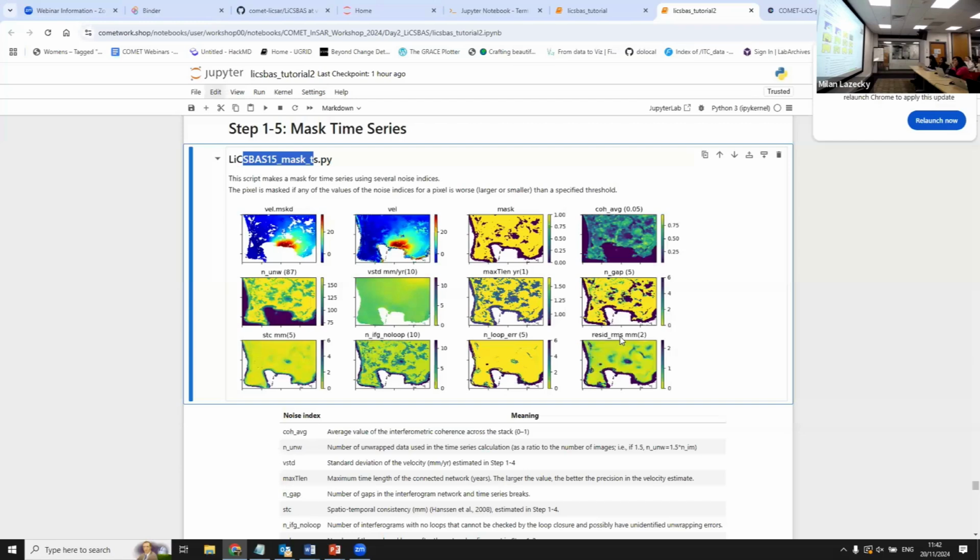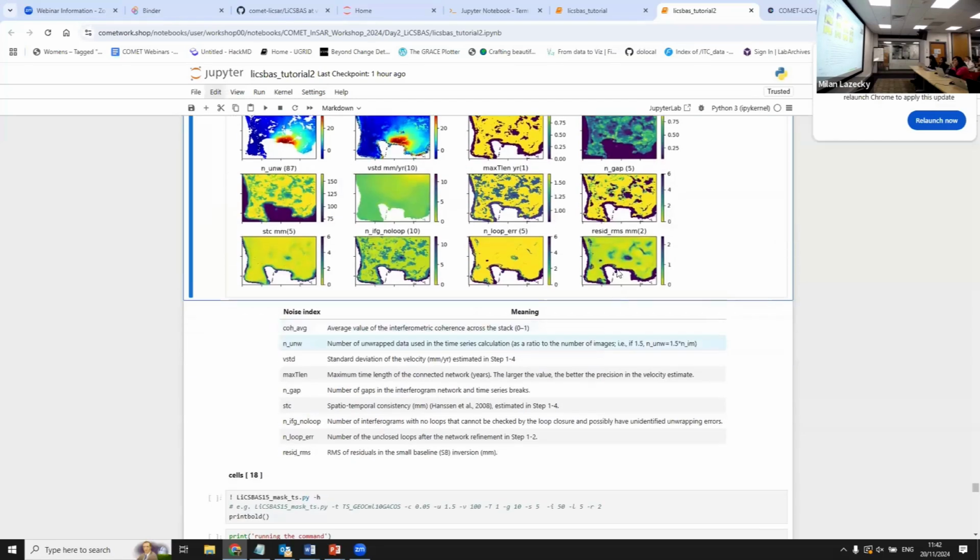Here you can see also the RMSE of the residuals from the inversion, which is not the same as the standard deviation of the velocity fit in the cumulative displacement. This one is actually saying something about the quality of your unwrapped data, because that's the RMSE of the inversion from the interferograms of the residuals there. So that's a very good layer to put your mask based on.